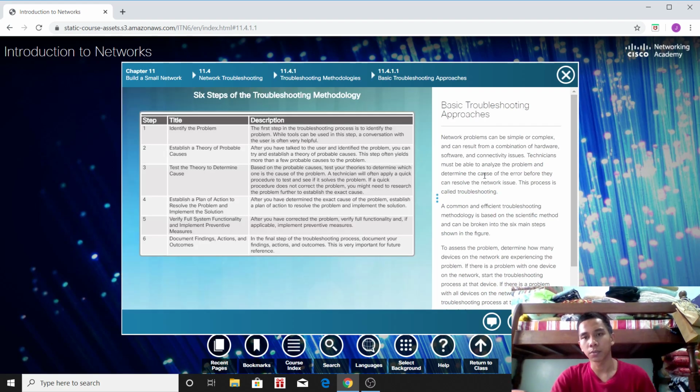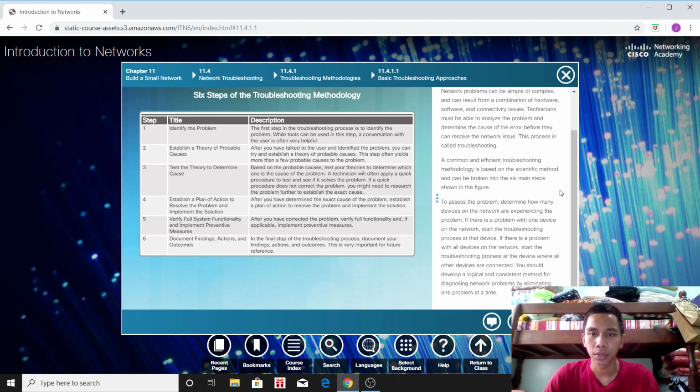Then basic troubleshooting approaches. Network problems can be simple or complex and can result from a combination of hardware, software, and connectivity issues. A common and efficient troubleshooting methodology is based on the scientific method and can be broken into six main steps.